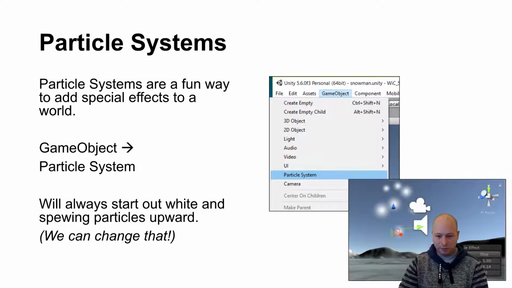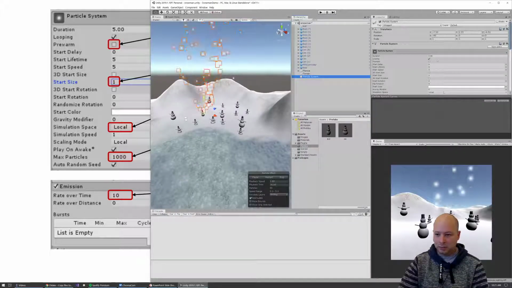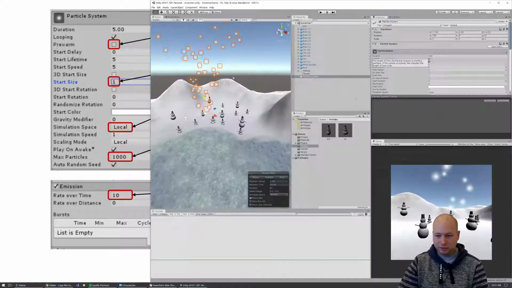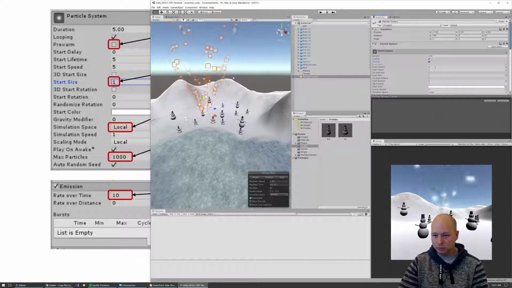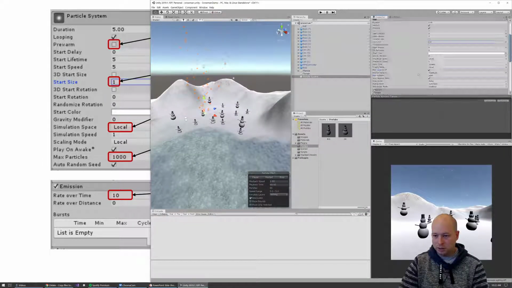So let's kind of play with the effects a little, the style. Right now it's only sending particles upward, which is okay, but we probably want it to do different things. So let's pre-warm it, which I'm not entirely sure what that does, but let's change the start size to 0.2. So now the particles are smaller. Let's change the simulation space to world.